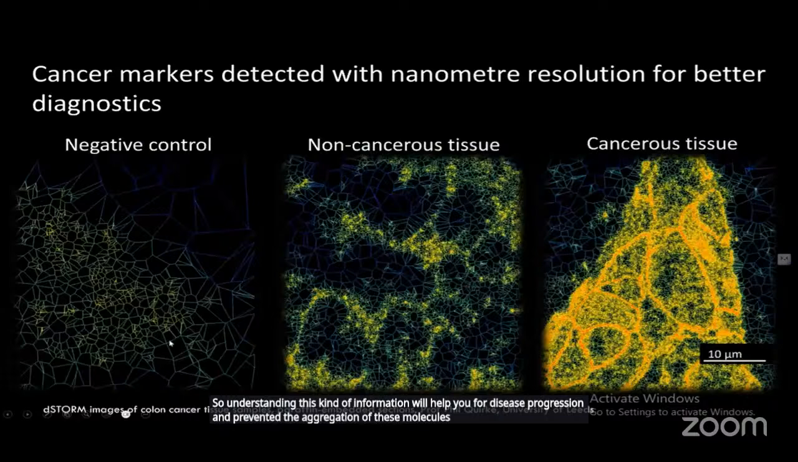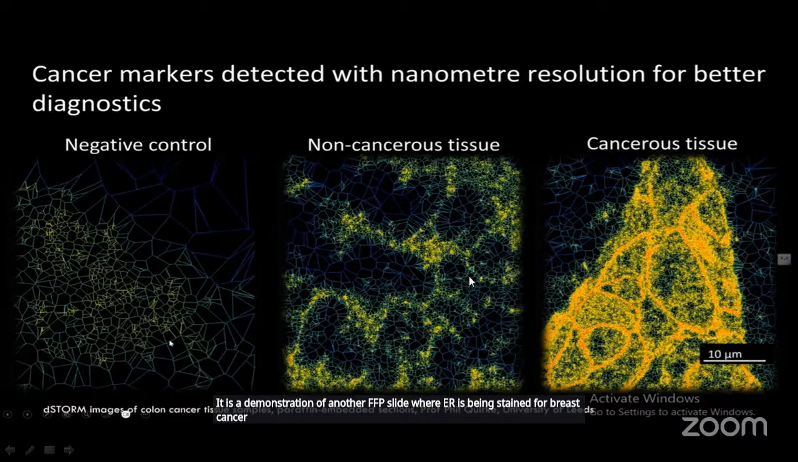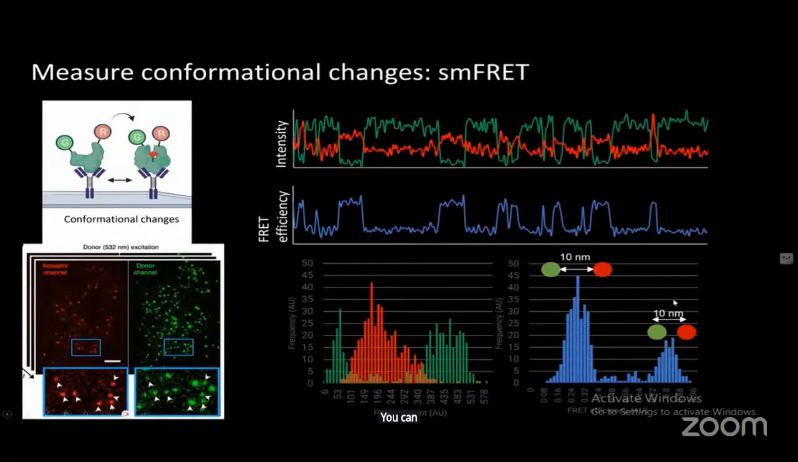You can also do one such demonstration on another FFPE slide where ER is being stained for breast cancer cells. This is a negative control, non-cancer control, and cancer control. So yes, you can do a lot of applications using tissues. You can use microorganisms, yeast, bacteria, virus, and so on.